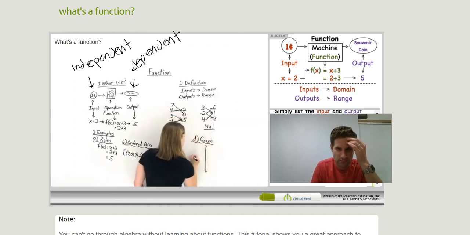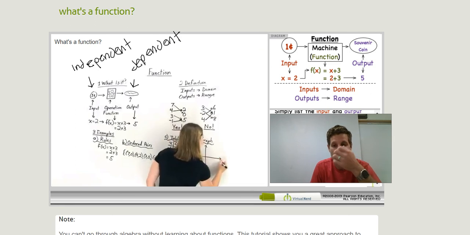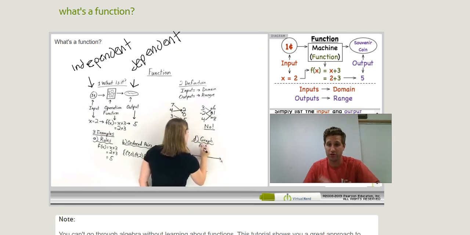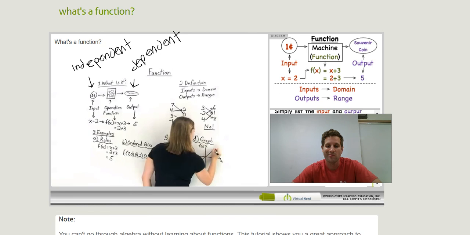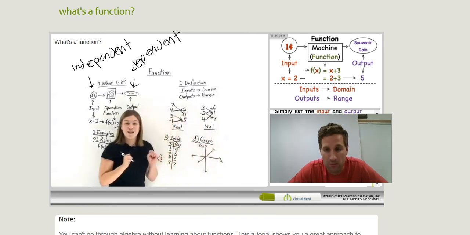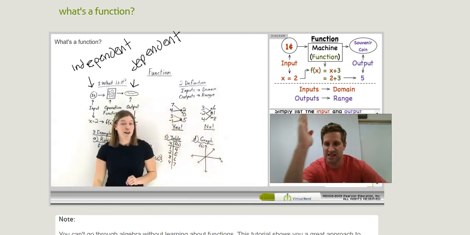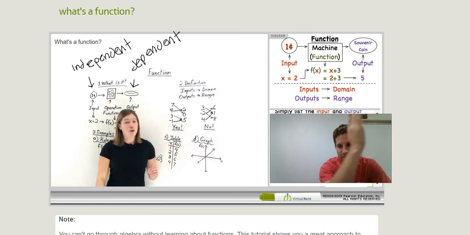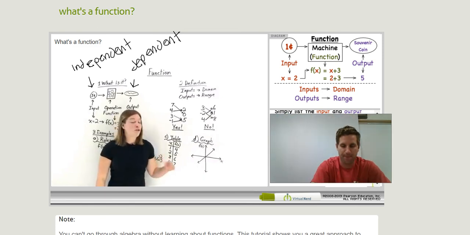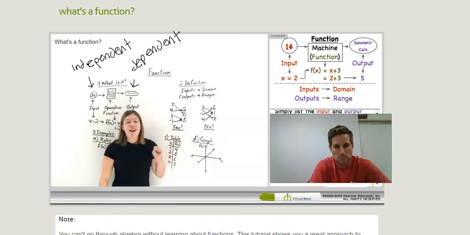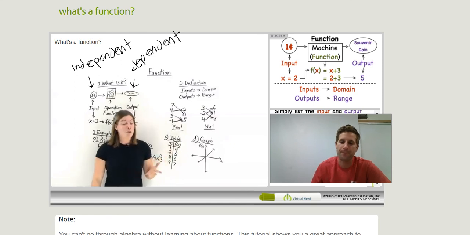pairs and plot them on a coordinate plane. Here is an example of a graph of a function. Yep, that's a good function. When we plot those ordered pairs, the x values, or the input values, are the horizontal location. And the y values, or the output values, are the vertical location on the coordinate plane.